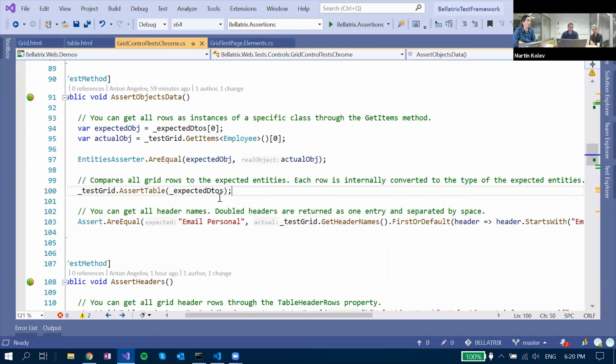Or you can assert the whole table. You can give it the whole collection of your expected data, and then assert the whole table. This will go through all the rows and verify all the entries in there.